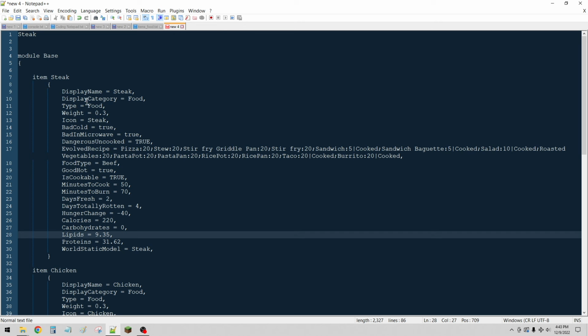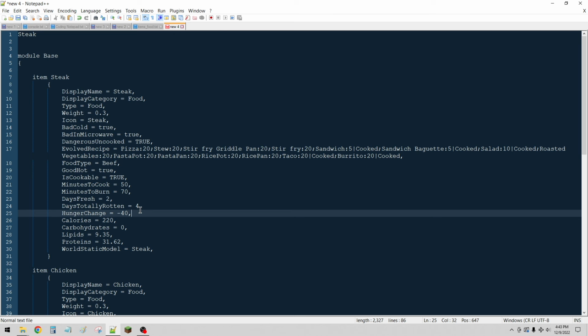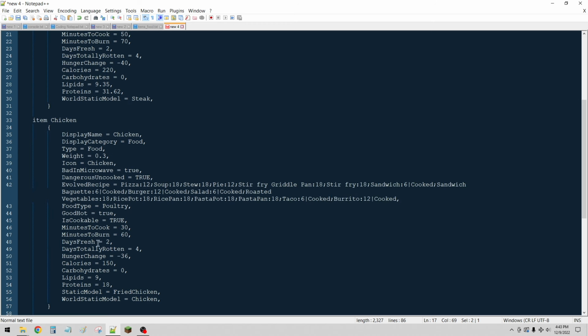So let's look at the steak first, right? Because I'm going to need to create freeze-dried steak. Now, let's see, it's not going to be in any evolved recipes. These are things that can be added to. What this means is the hunger change is negative 40. So if you have 40 hunger and eat a full steak, it will replenish your hunger by 40%, basically. If you were to add the steak to a pizza or a stew or a stir-fry griddle pan, it's going to take 20 hunger of that 40, so half, right? For the chicken, it has a hunger change of 36. So you can add it to three different pizza recipes, three pie recipes, or you can add it to six salads. You can make a salad out of it six times. That's what the evolved recipe means.